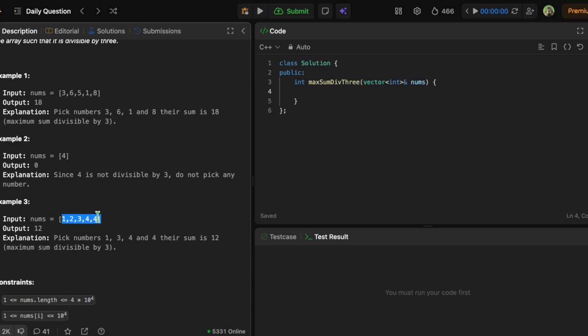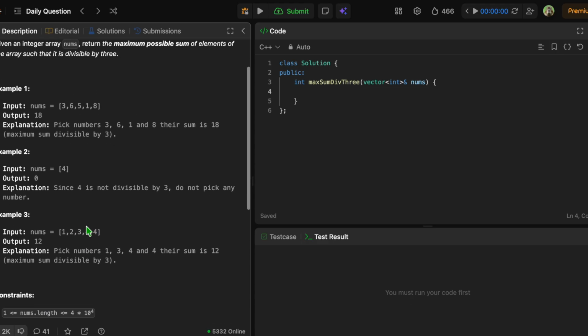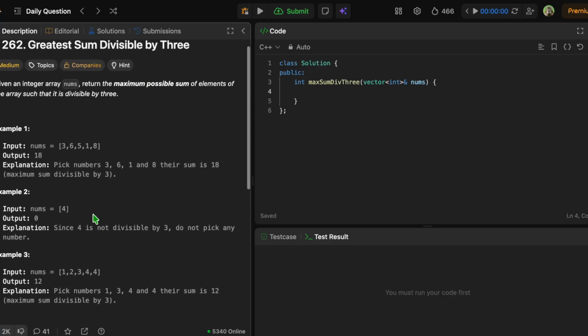And in this case, if you take 3 is one possible answer, 6 is one possible answer, 2 plus 4 or 3 plus 2 plus 1, and 4 plus 4 plus 1, 9 is also possible, and 9 plus 3, 12 is also possible. So the maximum one is 12. The constraint is 4 into 10 power 4, and nums[i] could reach till 1e4.